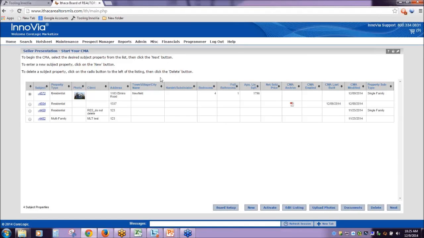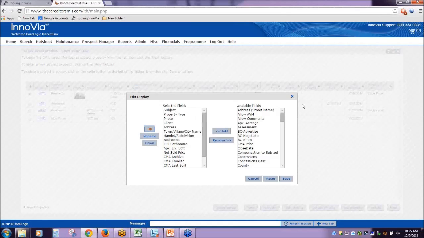One other thing I want to point out is by default, the board and I sat down and we went through actually what fields you would want here on your grid. Net sold price, CMA archive, CMA last built, property subtype. You can change this to your own liking and it will be different. So anytime you see this little wrench at the top right corner, you can click Edit Display and just pick whatever you want.